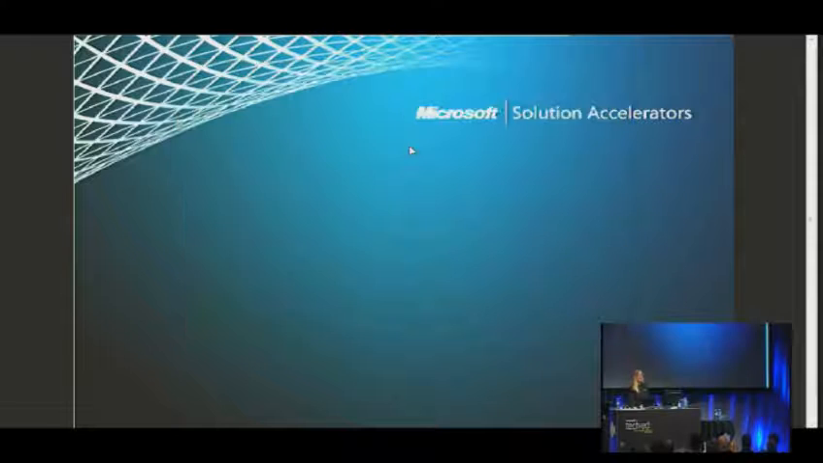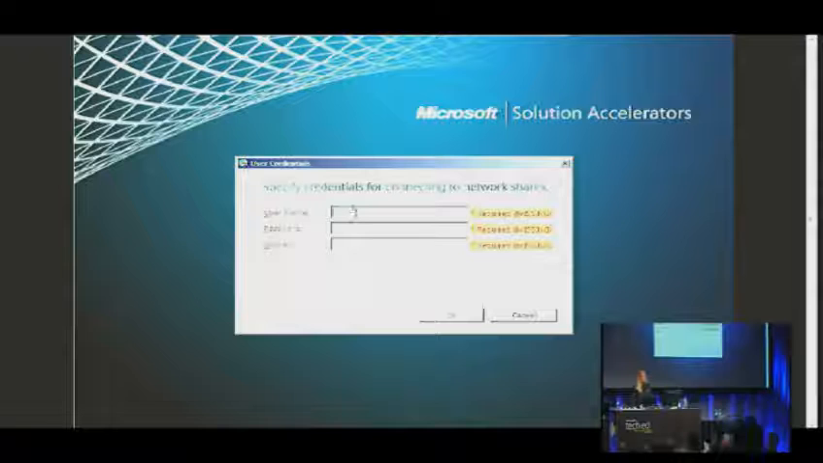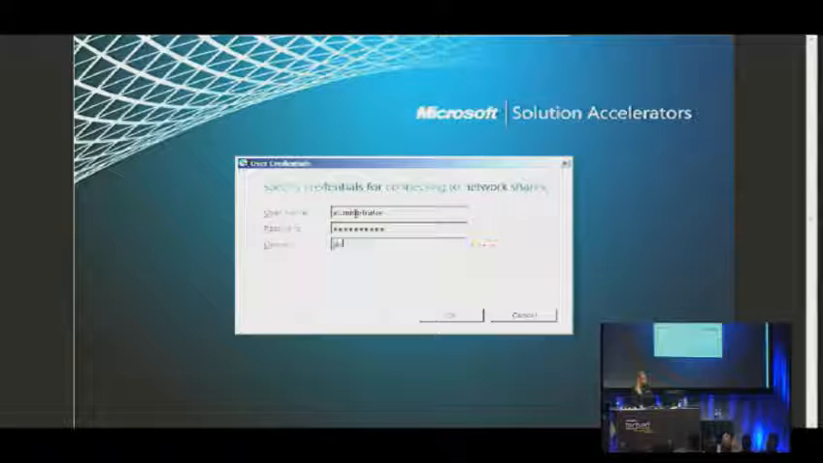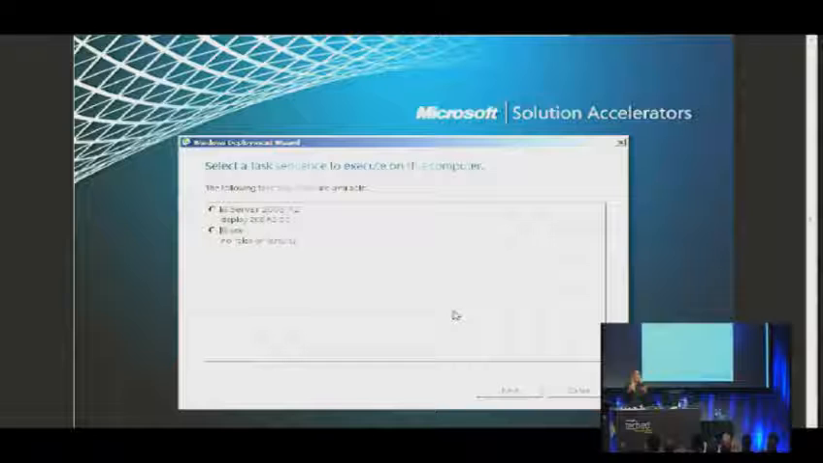I'm going to tell it to go ahead and run the deployment wizard. And the first thing I have to do is give it some credentials to connect to those network shares. I'm not going to let these finish because I'm going to do so many demos, and if I tried to let them finish, we'd be here till 10 o'clock tonight. I'm going to go ahead and choose my task sequence I've created.